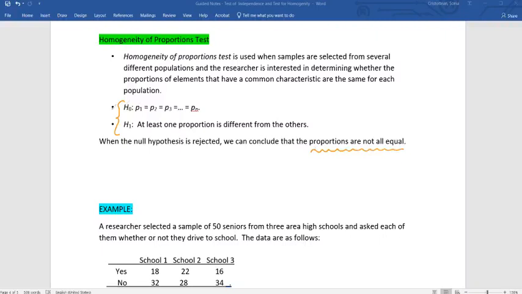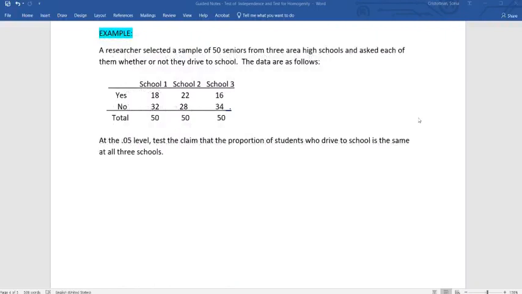Okay, we've seen this type of stating the hypothesis in the previous video, which was related to the goodness of fit test. Those proportions referred to frequency distributions, to fitting a specific distribution. Okay, you will see using the next example how this homogeneity of proportion test is different. A researcher selected a sample of 50 seniors from 3 area high schools and asked each of them whether or not they drive to school. The data are as follows.